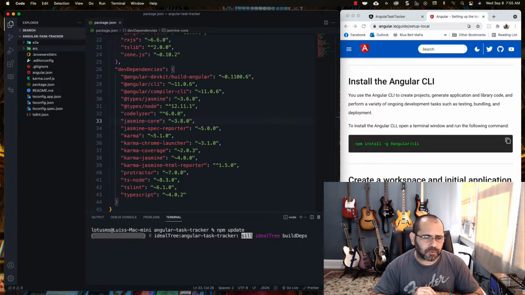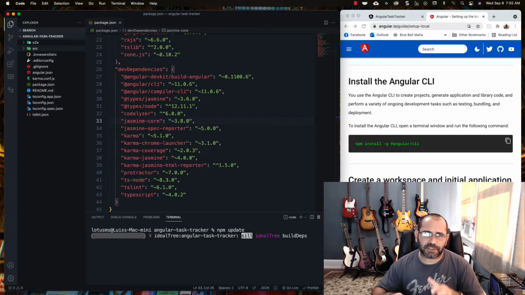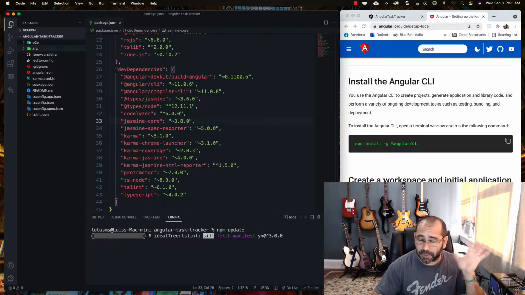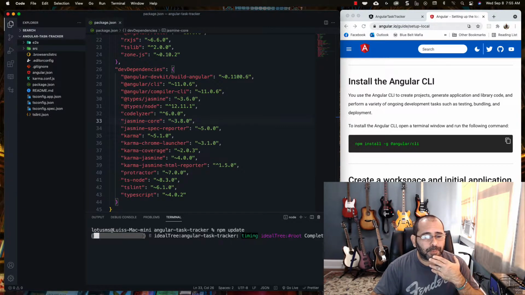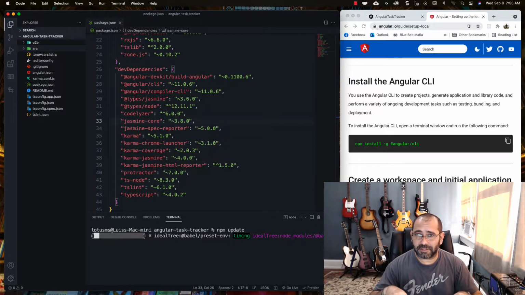If I recall correctly, I had a Windows machine for a while, a long time ago. And if I remember correctly, I think this takes forever on a Windows machine. So you may want to just go ahead and run this and go hang out and then come back later.